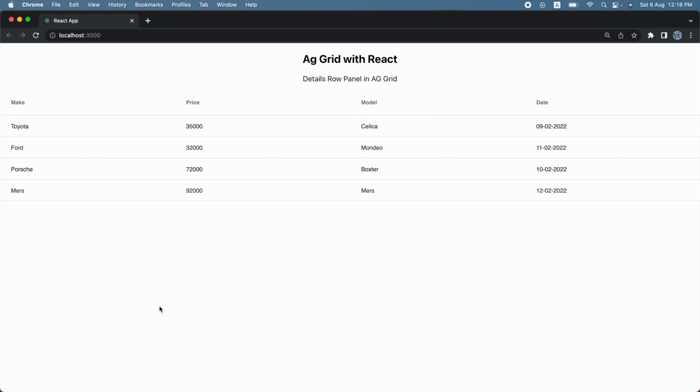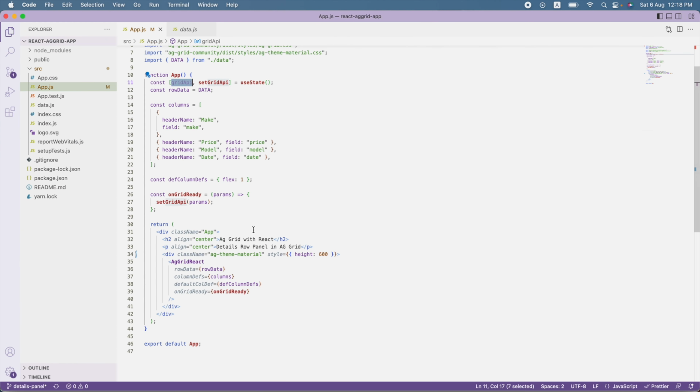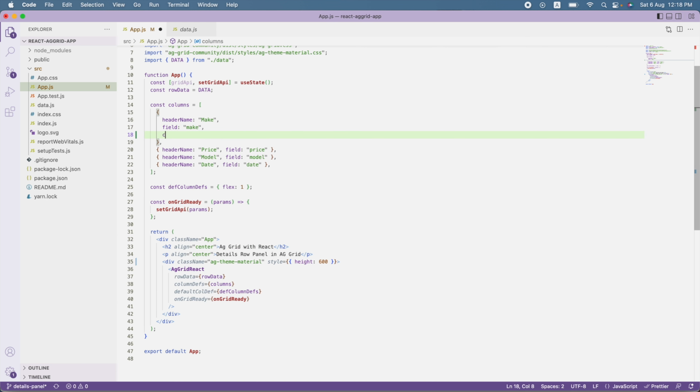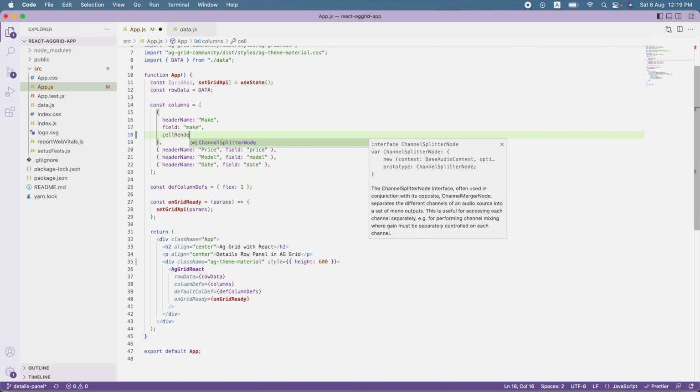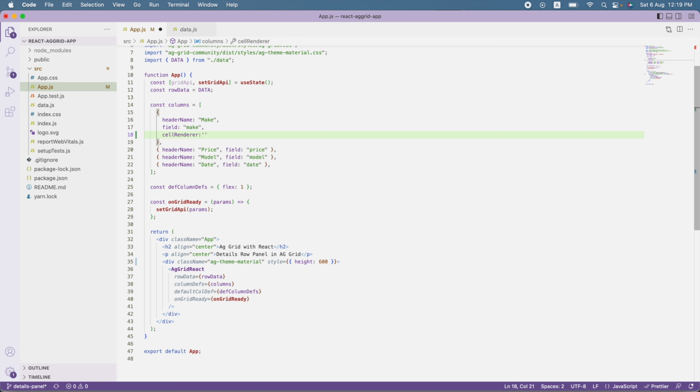Now in order to render a detailed row panel, we need to have an icon here, and on click of that icon that particular row will get expanded, so we can render our own component. For that let's come back, and here we have to add an icon. So I will add a property in the column definition of make. Here cellRenderer, and I will provide this value as agGroupCellRenderer.